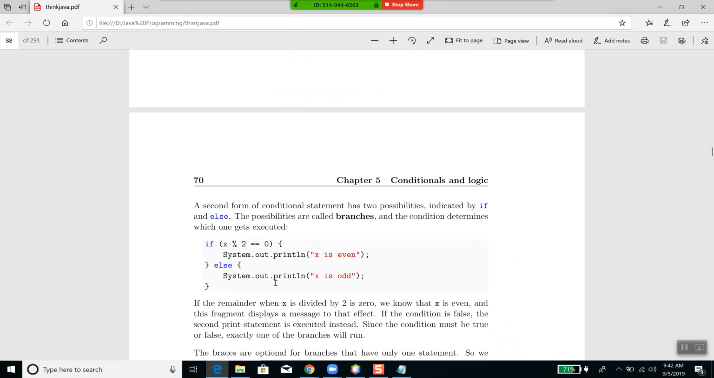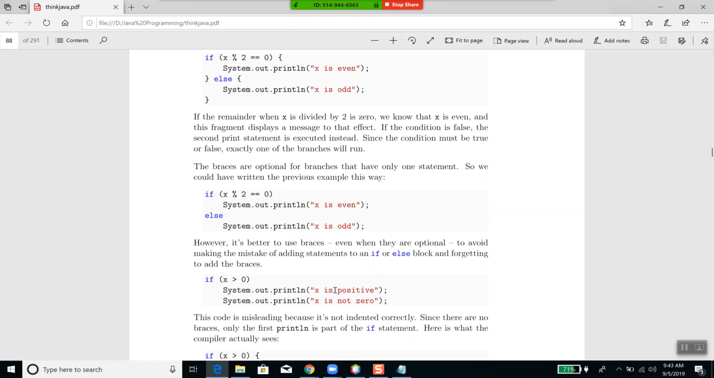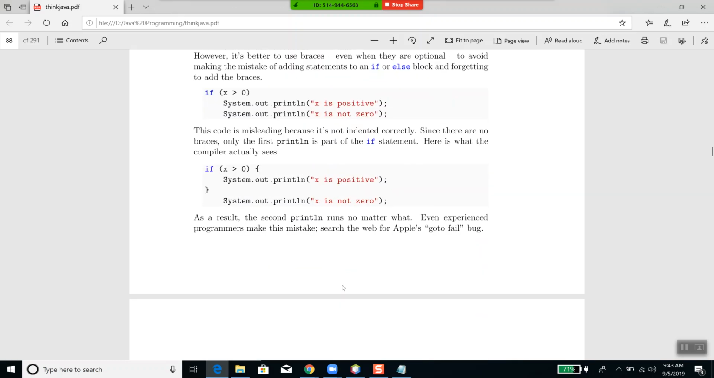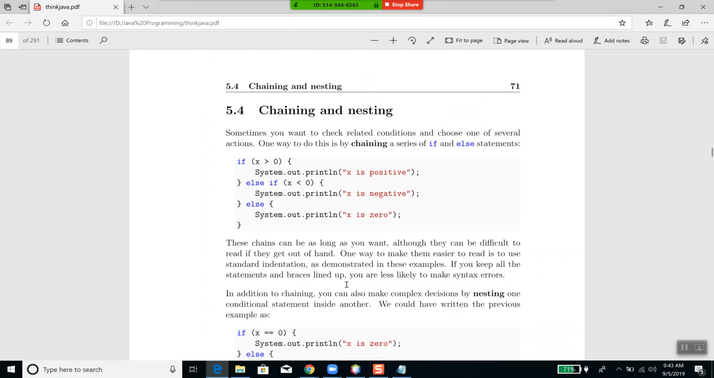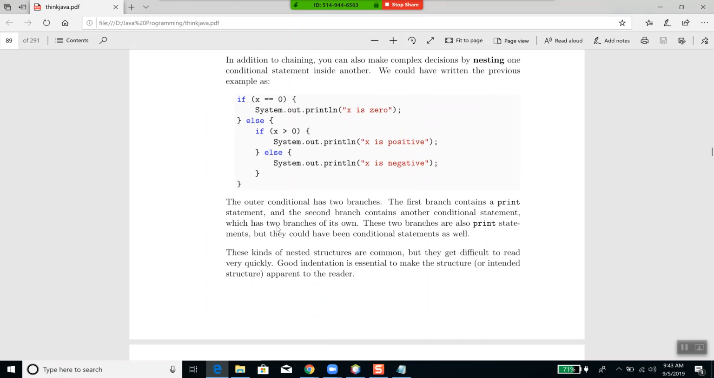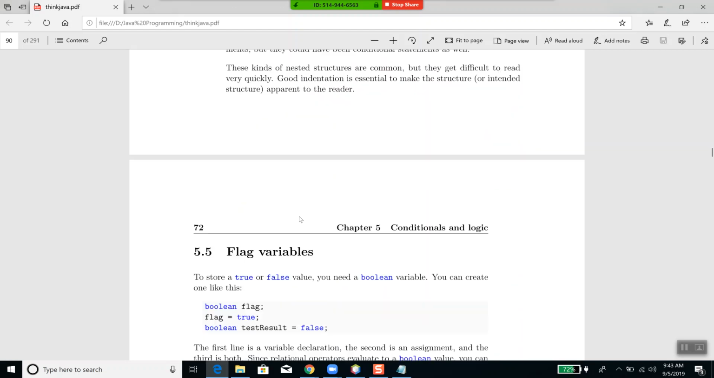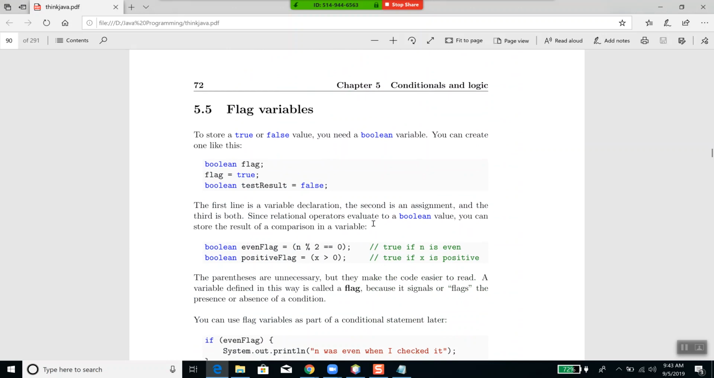We got our conditionals and logic, and this right here returns the remainder. And we've got a nested if, else. Here's some more nested ones. Okay.